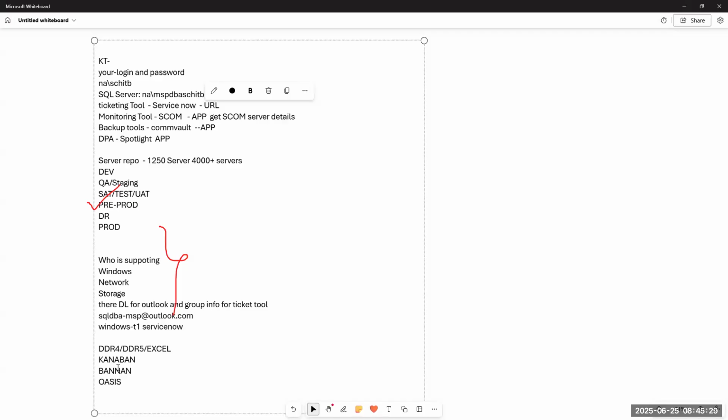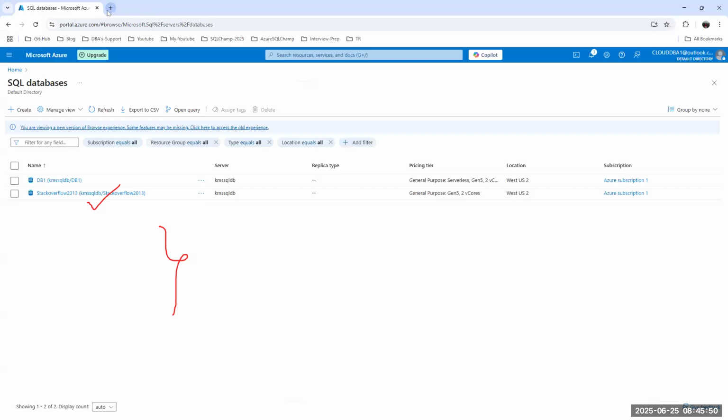Until the server moves to the live stage, the application team can't do anything with the server. So if your organization is maintaining build and installation stages, they will use Kanban as a tool. I hope you are getting my point.